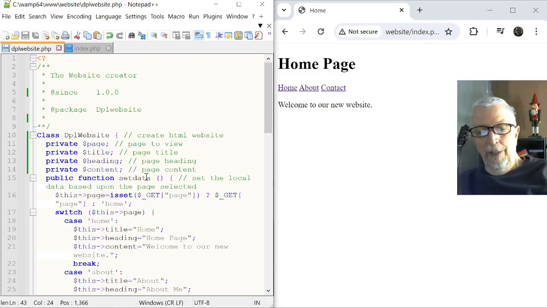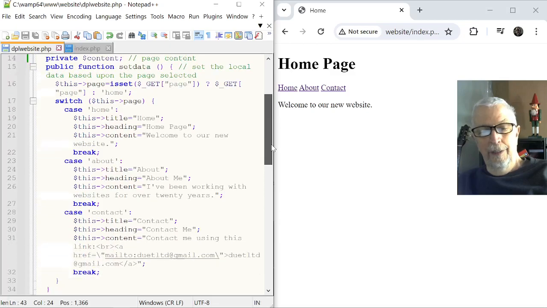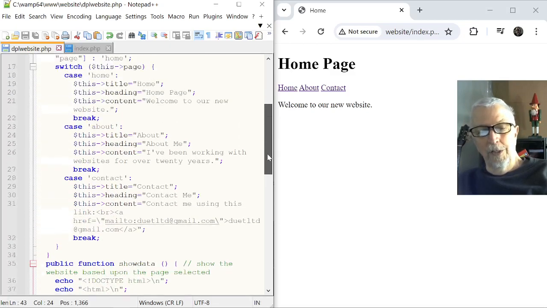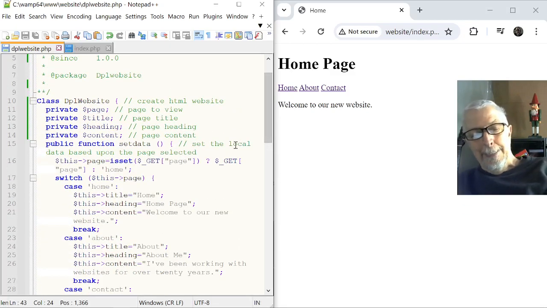And then we create 2 functions in here. One is called set data. The other one is called show data. In the set data, the first thing it does is it says, well, was this variable page set when we started up? And if it is, then get that data and put it into a local variable called page.